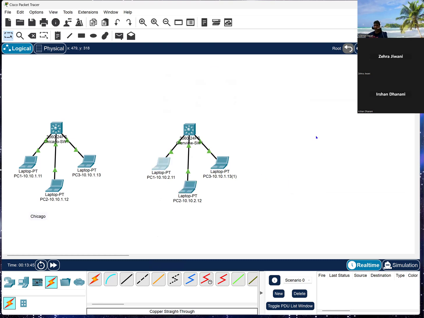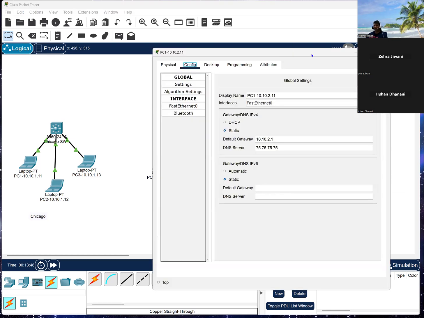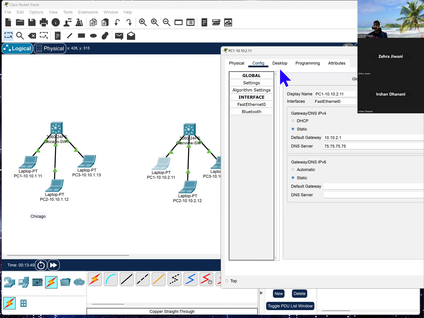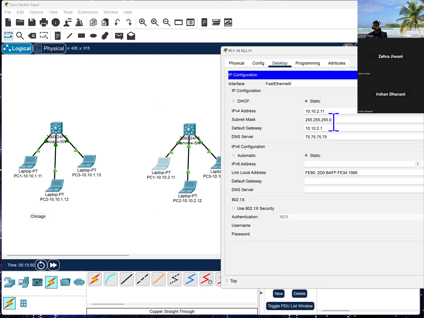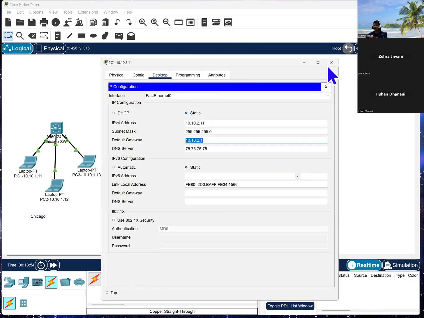Go back to this guy. I think, I don't know if I did, it's a 2.11, and did I change the IP inside? And it was 2.11 and then 2.1. Okay. So that's good. All right, let's close it.